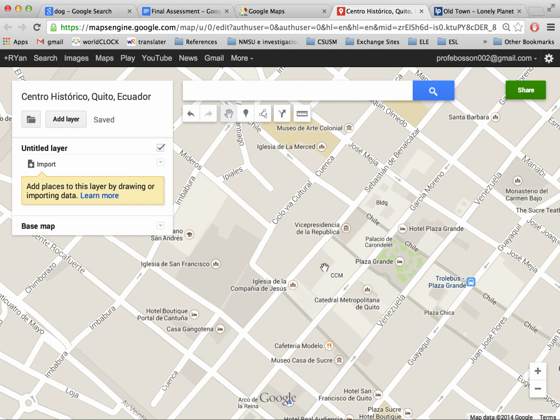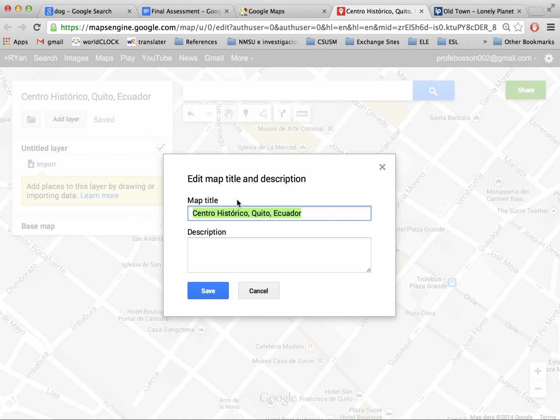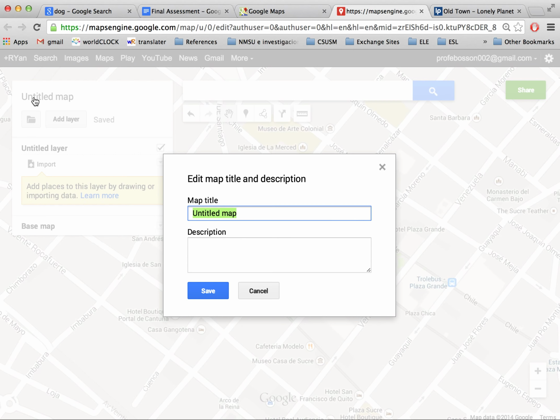Let's stick with the Old Town in Quito, Ecuador, and Old Town in Spanish is Centro Histórico. So we could add the title up here. When you guys see it, it will say Untitled Map. Just click there and add your title.